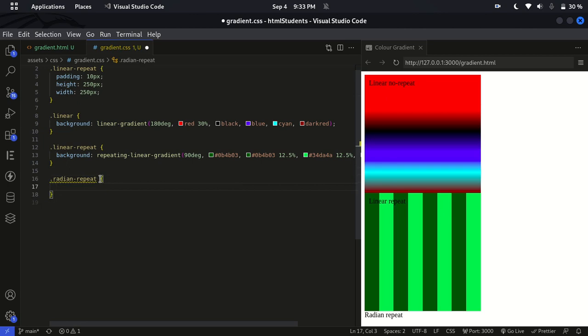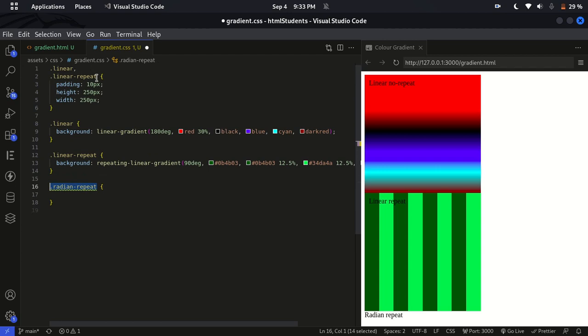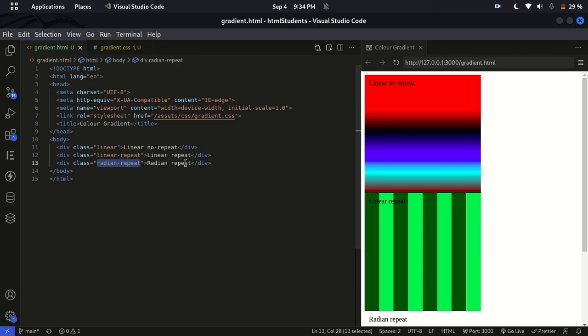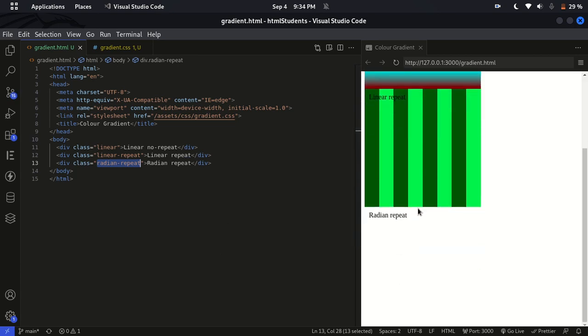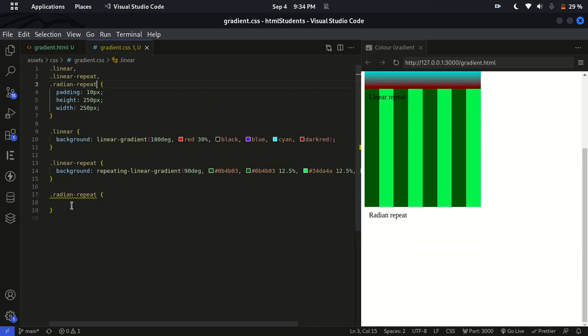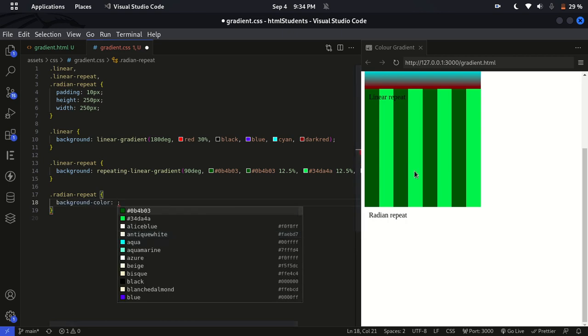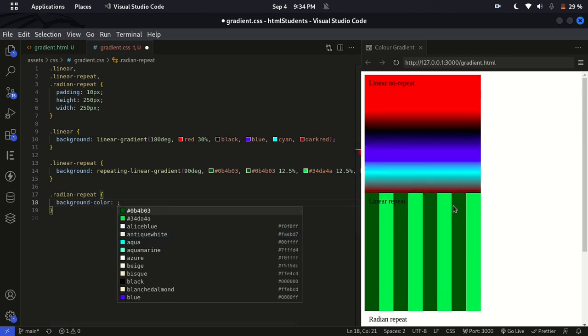I want it to have the same property as the one above. Let me give this one radian. Okay, we already have radian in it. So let's scroll up. Now we have the background. But instead of this one going from left to right, it forms a circle. It will be in form of circle.